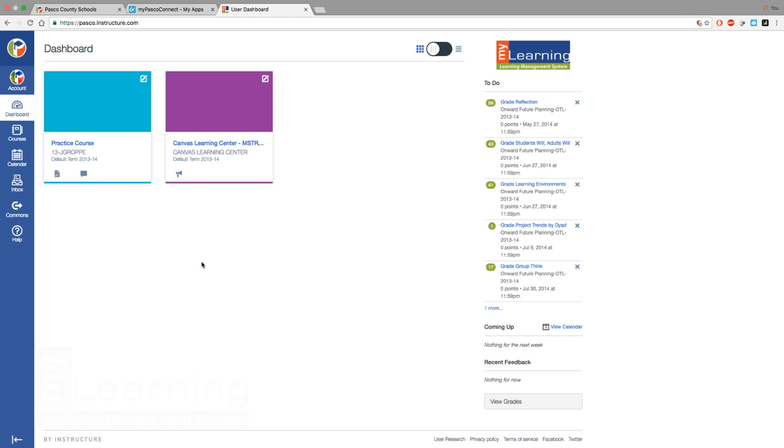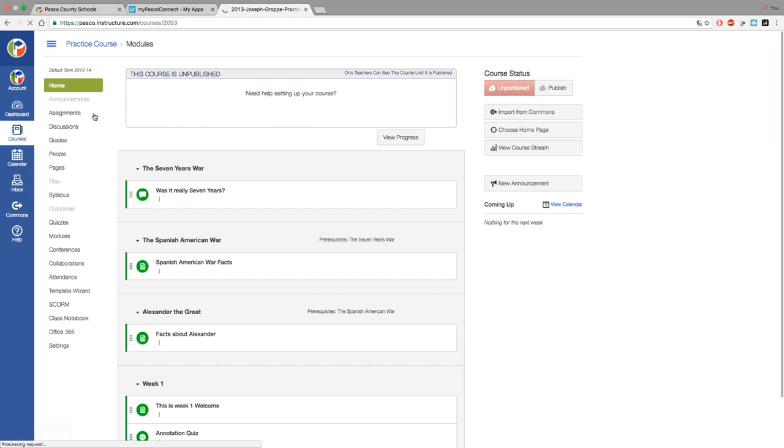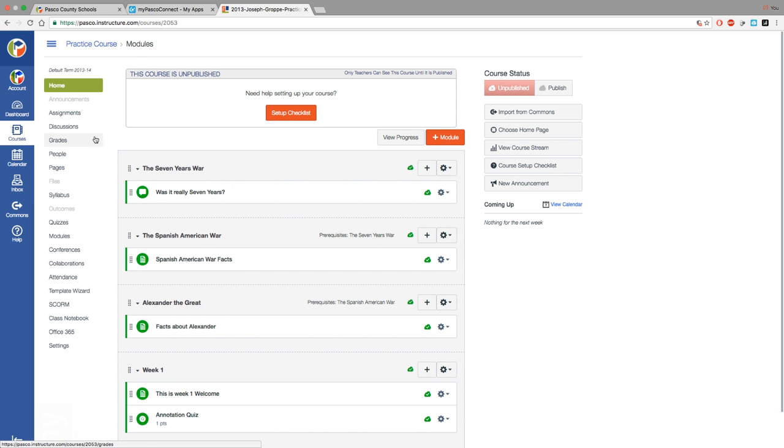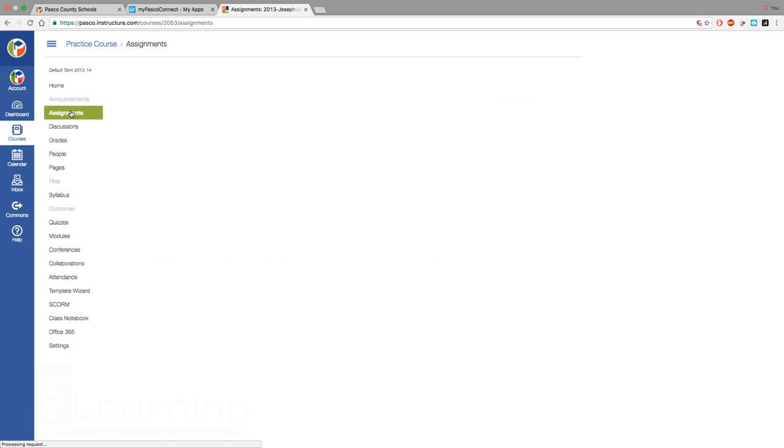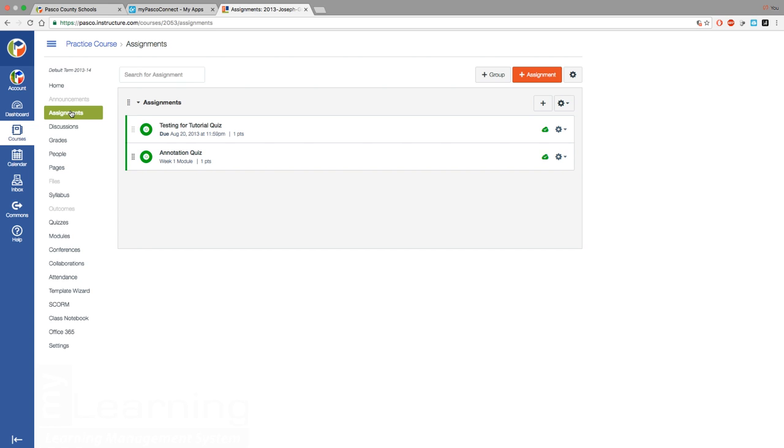At this point, we're going to go over how to add assignments. So you'd click on the course that you want to add the assignment in. From here, I would go to the actual word assignments. From there, I would click the plus sign that says add assignment, basically. There it goes.